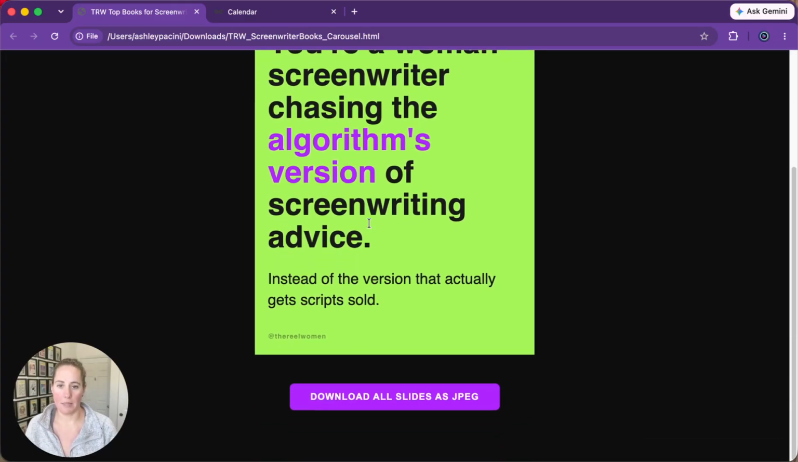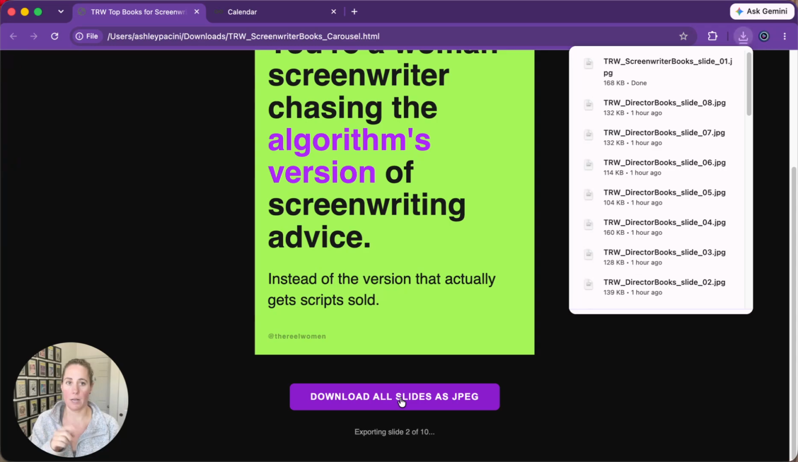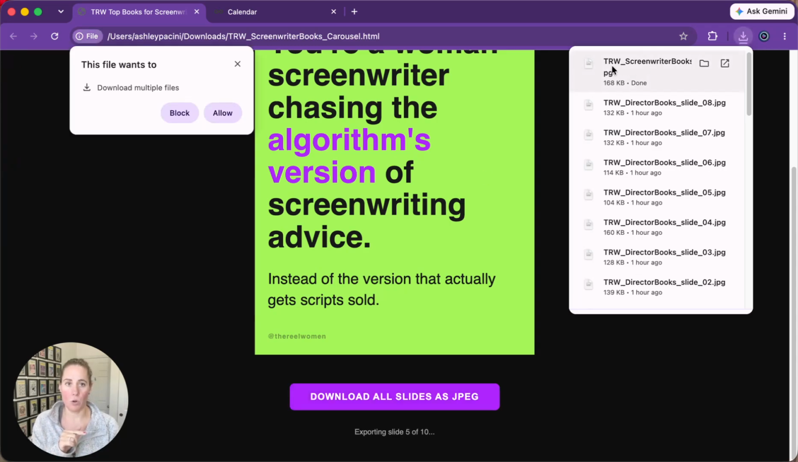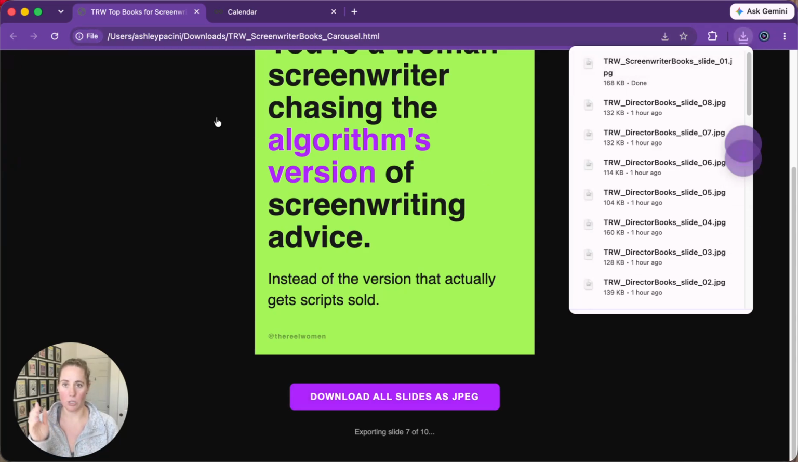I then have a button down here at the bottom that says download all slides as JPEG. And so now I'm gonna start downloading them. It will download one, but then I have to allow it to download the rest, and you'll see it'll just pop down. The reason I do JPEG is because I can use Metricool to schedule carousels. TikTok will not accept PNG files, only JPEG. And so JPEG will cover being able to schedule carousels in Instagram, TikTok, and Facebook at the same time.